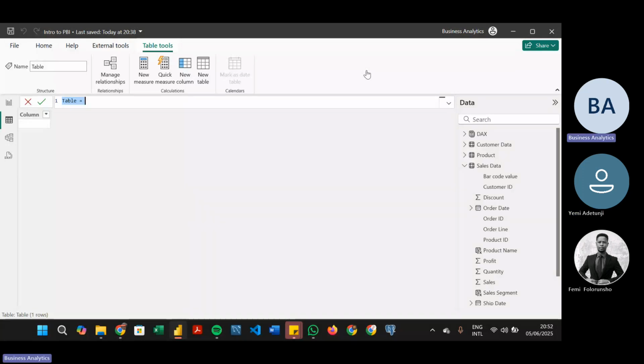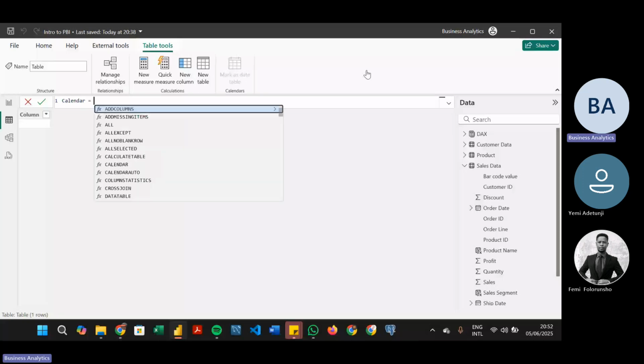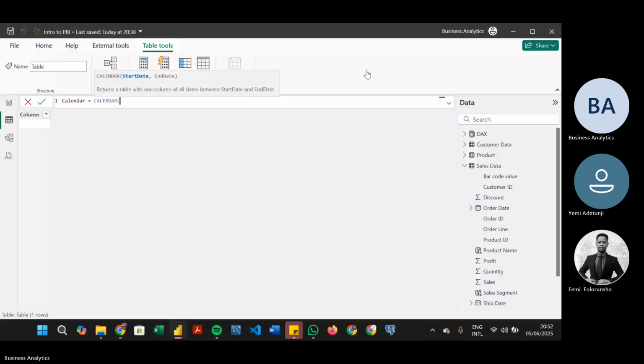So let's name it calendar. Have you selected new table? Yes, I've written calendar. So calendar equals, then you write calendar. Calendar is a function here.